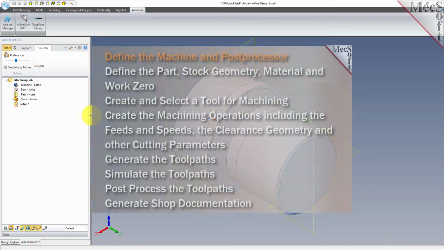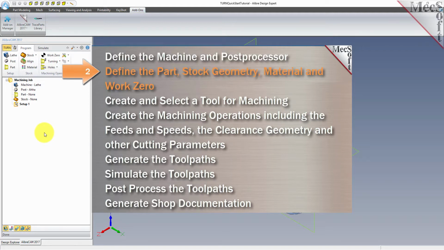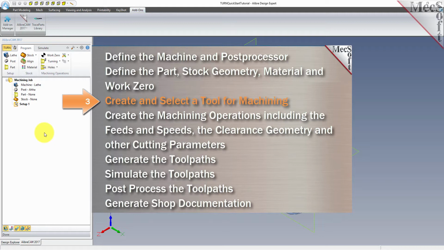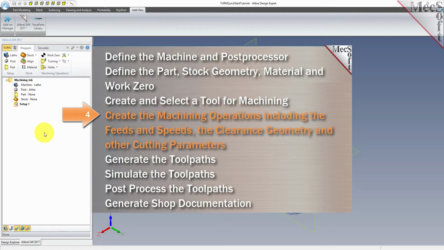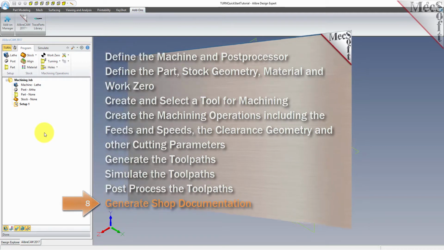We will perform the following basic steps in machining this model. First, we'll define the machine and the post processor to use. Then we'll define the part, stock geometry, material, and the work zero. Then we'll create and select a tool to use for machining. We'll create the machining operations, including the feeds and speeds, the clearance geometry, and other cutting parameters. Then we'll generate the tool paths, simulate the tool paths, post-process the tool paths, and generate shop documentation.